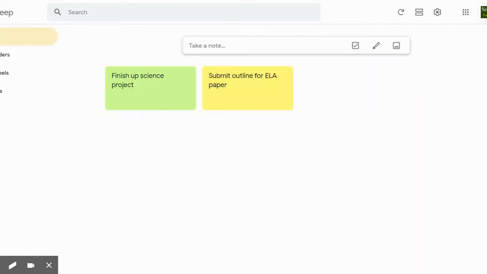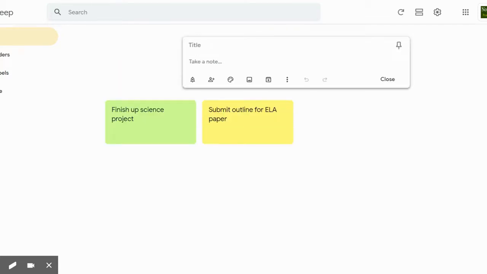So coming back here to the main screen or notes, as you can see, I already have a couple of notes set up. But to take a note, it's just as simple as coming up here to this box where it says take a note. Once you click on the field here, you can start typing in your notes.